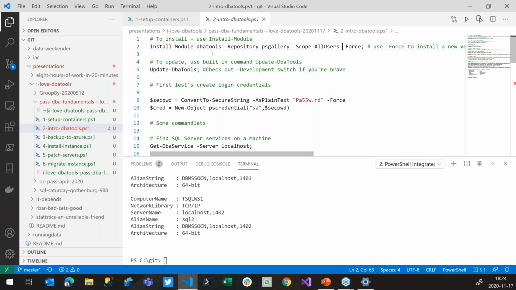The force flag will give you, if there is a new version of DBATools, that version on top of any existing version that you already had installed. So once you have done Install-Module, I have already done it, then from within DBATools, you can ask DBATools to update itself. And for the most part, Install-Module is just fine. You can do Install-Module with force to get the new version.